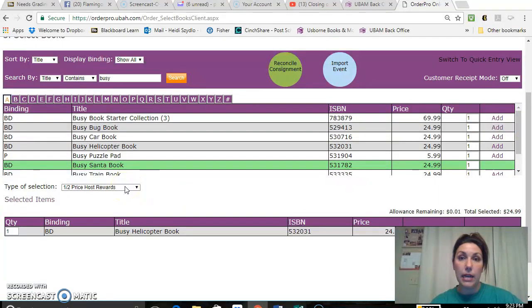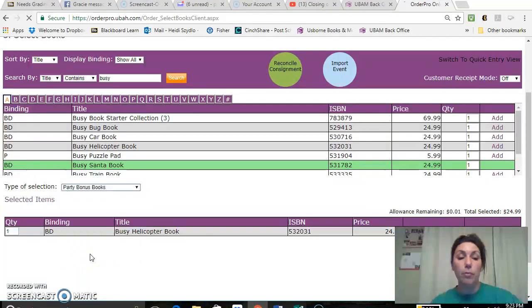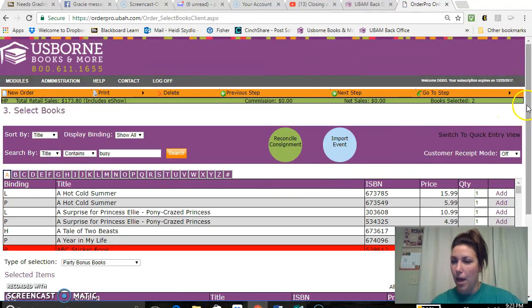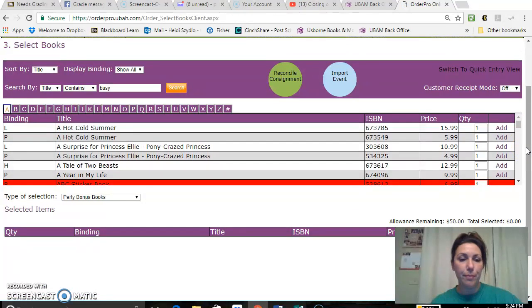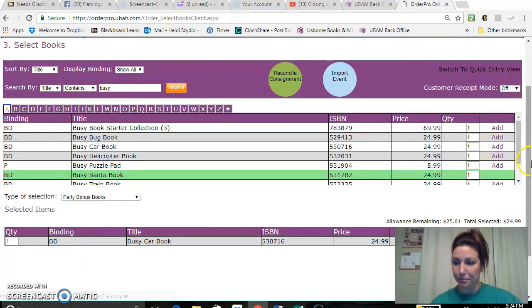And my hostess had an incentive, so it could either be having 25 guests reply or RSVP going to the event, or it could be her getting 2 bookings from the event, and I told her that I would give her $25 in free books for that. So what you can do is use your party bonus books for this. Party bonus books are 65% off. So I will pay 35% of the $25 worth of books that I told her she would have. She wants the busy car book. I'm going to add that in.